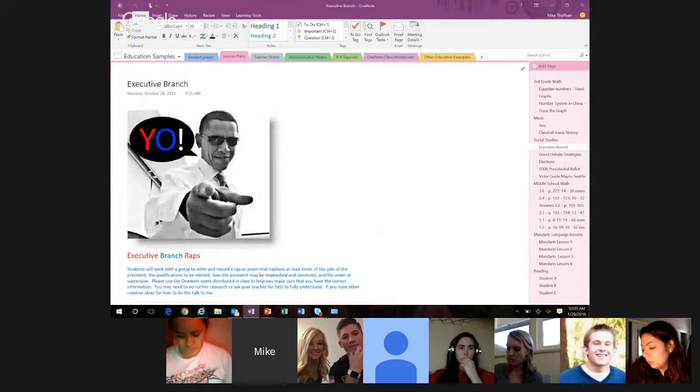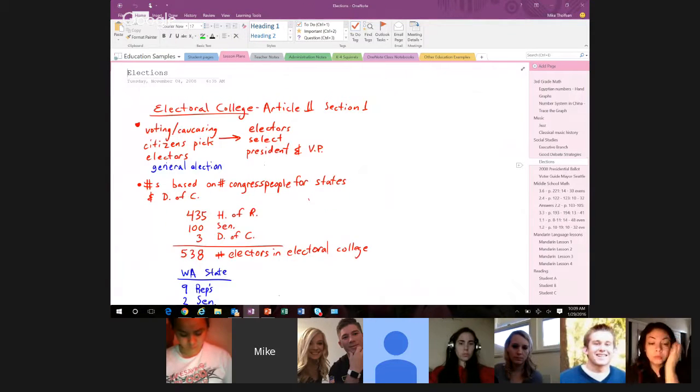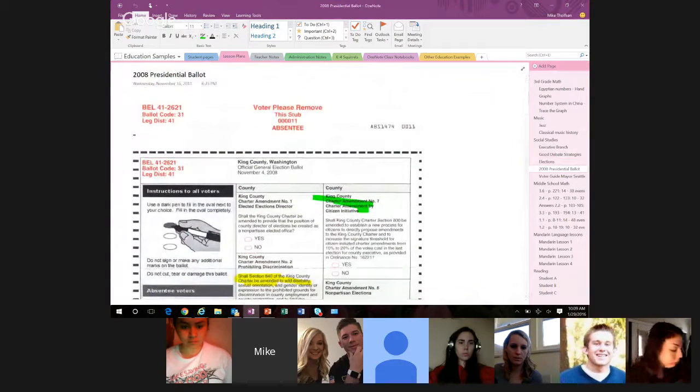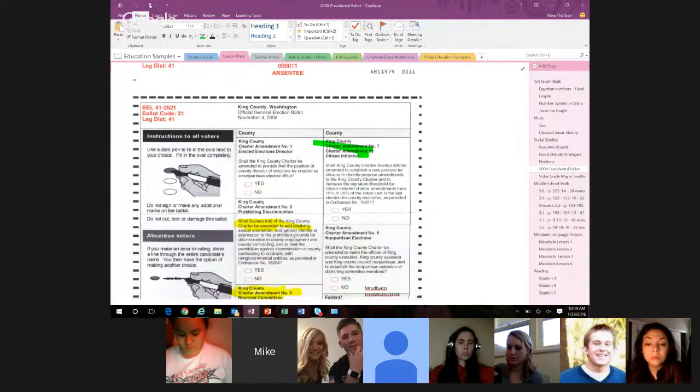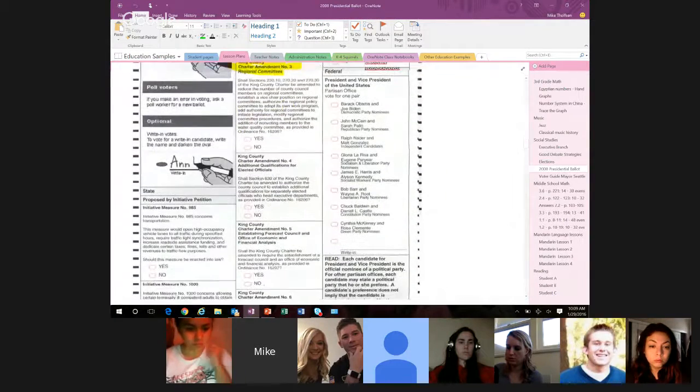So here's an example of a teacher that was building a social studies textbook. And they've got good debate strategies. And because you can print anything into OneNote very easily, you can see they've printed the presidential ballot into OneNote. And so the scenario was a teacher was trying to explain to the middle school class how voting worked. And a lot of kids have this idea that, oh, voting is just something that I go check a box, yes, no. And the teacher wanted to actually show, no, you actually have to understand and read the ballot.